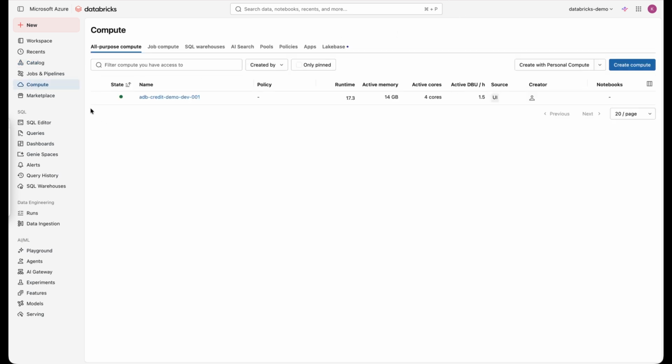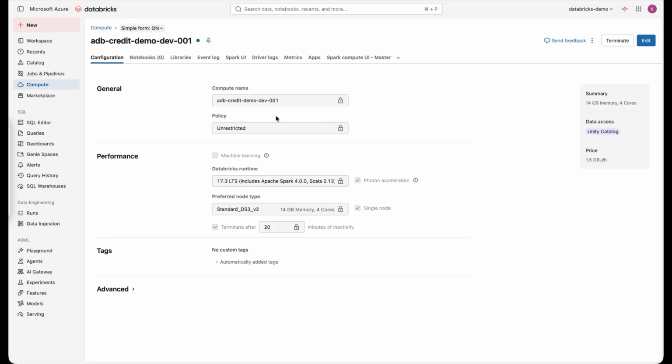Next, we have this compute. If you see here, I do have this all-purpose compute, which we already discussed. We already discussed all-purpose and job compute, everything we discussed. So we can quickly create one. I did create one, so if you just click on this, you will see all this information.